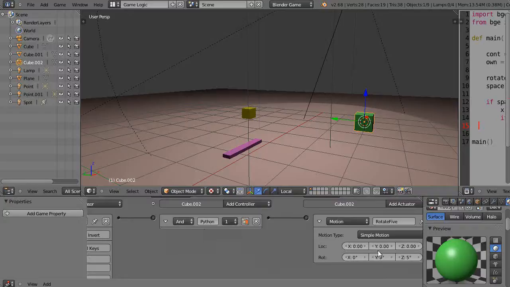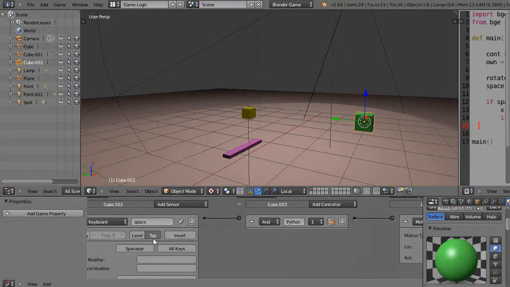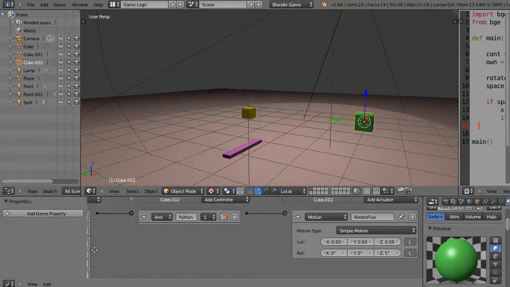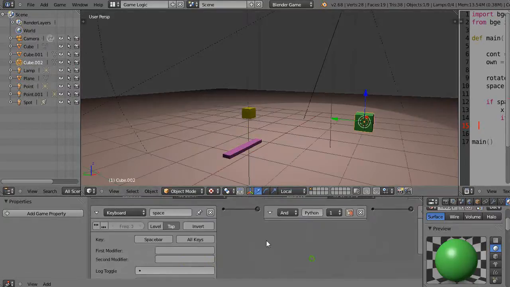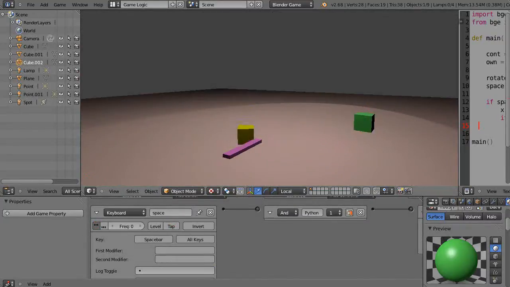So in here I have a tap sensor set, I mean the tap level. So when I run it, it's going to rotate around 5 degrees. Every time I press the spacebar key, it does it one time like this. All right. Well, if I put this on instead and I run it, it just runs as long as I'm holding that space key down like this.